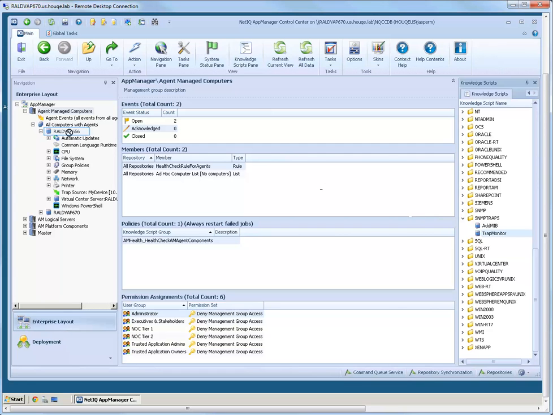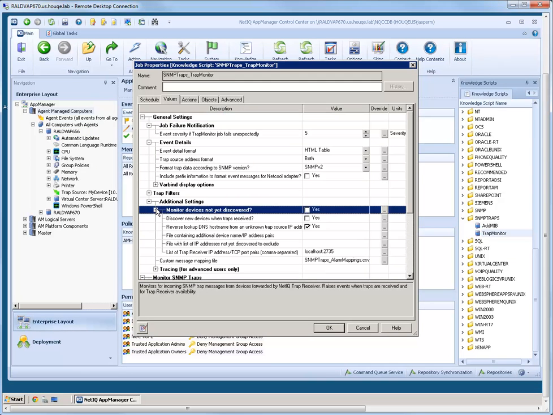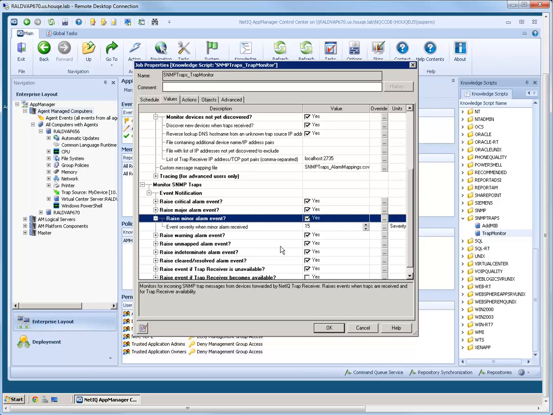Run the TrapMonitor script on your AppManager agent computer. Because the LSI Mega RAID device is new, select Yes for the Monitor Devices Not Yet Discovered parameter, and also select Yes for the Discover New Devices When Traps Received parameter. Scroll down to the Raise Minor Alarm Event parameter and select Yes for that parameter, and leave the default of 15 for the Event Severity parameter, which is a warning severity level. Click OK to start the job.